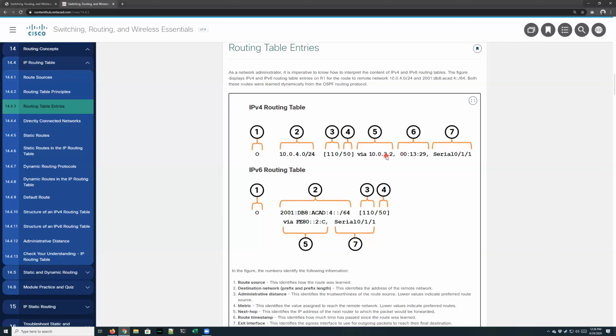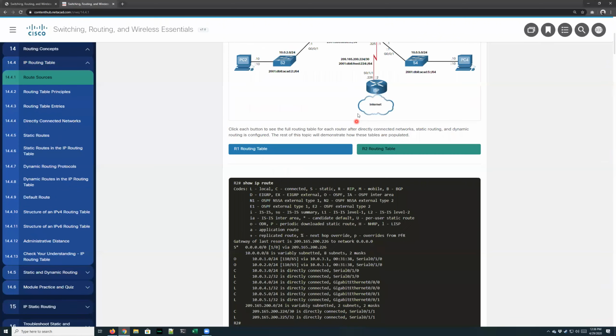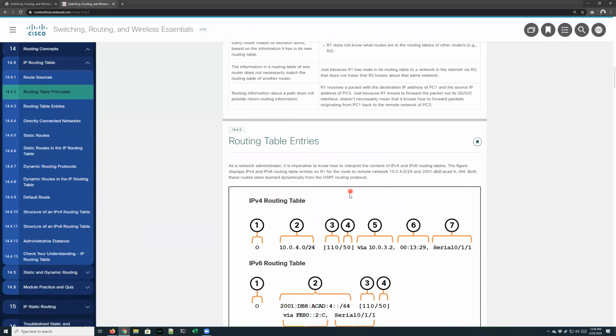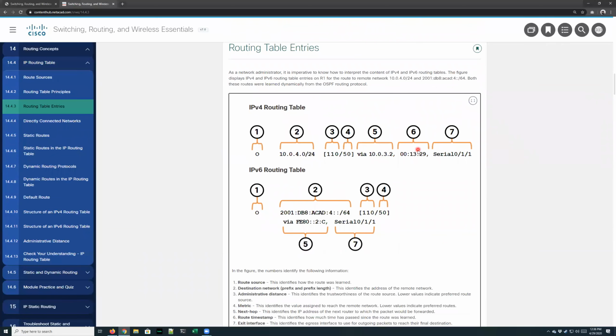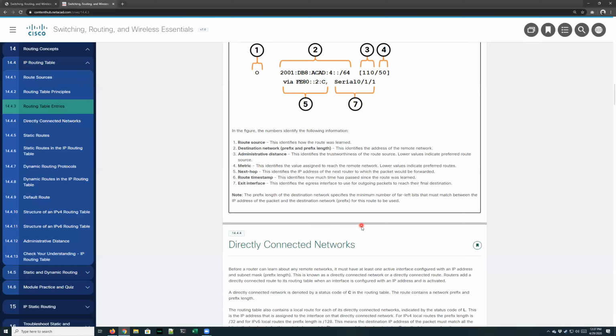Number five here is the next hop. Up here in this example, it would be R2's IP address, where we're sending it. We have a timestamp for how long we've known about this route, and then we have an exit interface, in this case, serial 0/1/1. And the IPv6 routing table looks exactly the same. The difference is it doesn't have a timestamp. Otherwise, we still have the route source, the destination, an administrative distance, a metric, a next hop, which they use link local addresses for, and then an exit interface.